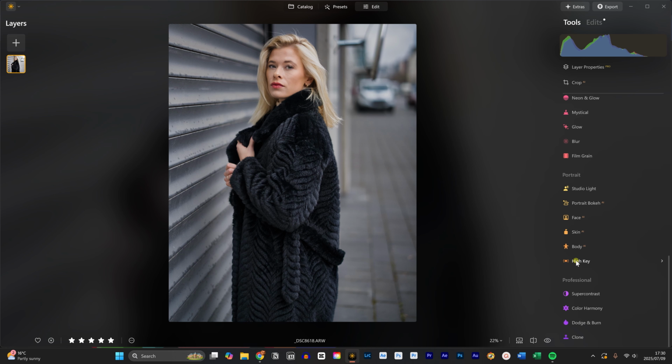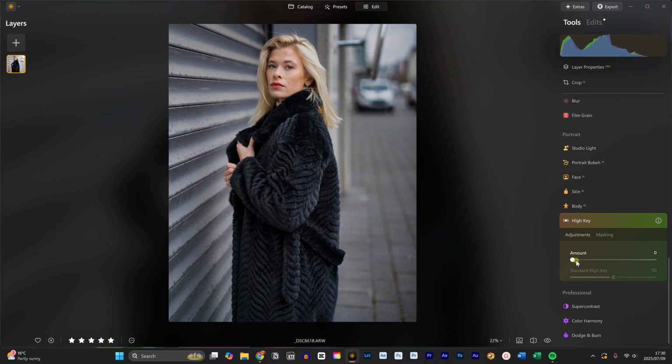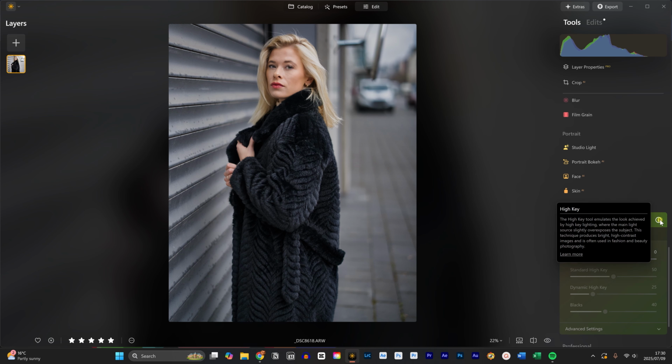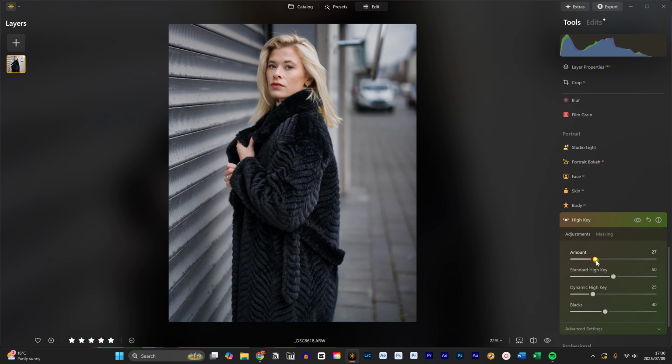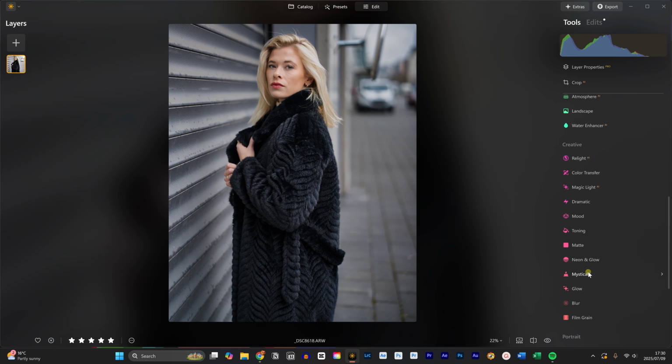Now, there are certain other features like high key, for example. If you do not know what high key does, click on the info. High key photography basically overexposes the subject a little bit, and if you really want to do that, you can do so by overexposing a little bit here. There are other features that I really like. For example, dramatic. In dramatic, I'm lowering the saturation and making the image a little bit gritty. So I'm going to make it a little bit dramatic.